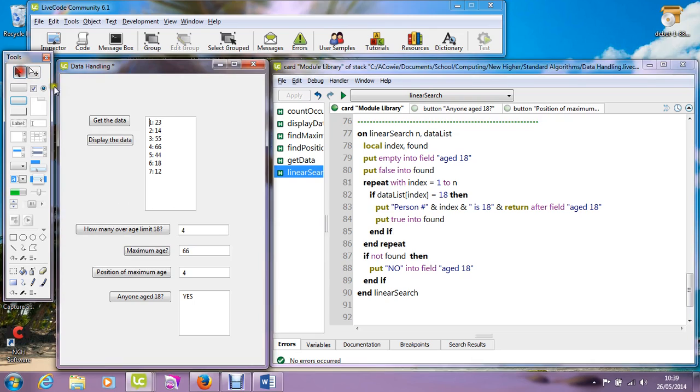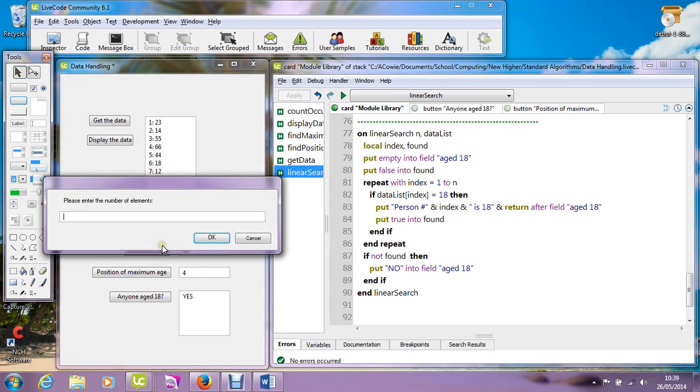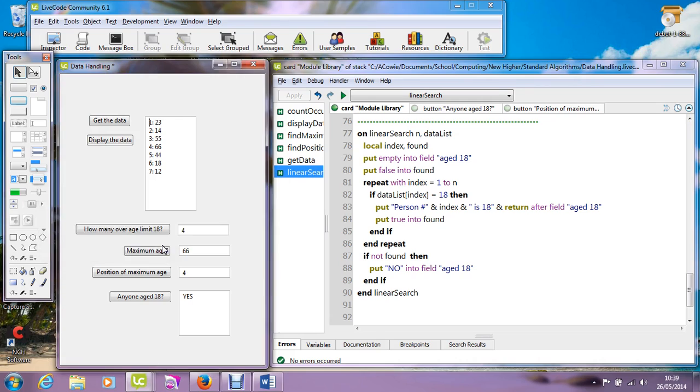Right, so let's get some data. Let's just do 5 elements this time. So 12, let's make sure we've got an 18, 23, 56, 24. And anybody aged 18, person number 2. Well, let's display the data.